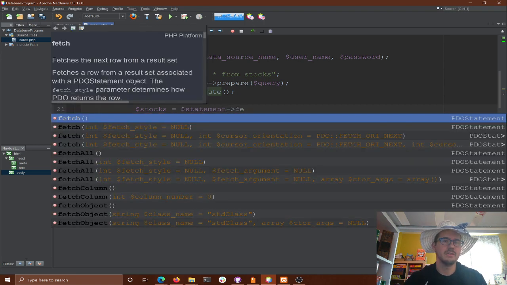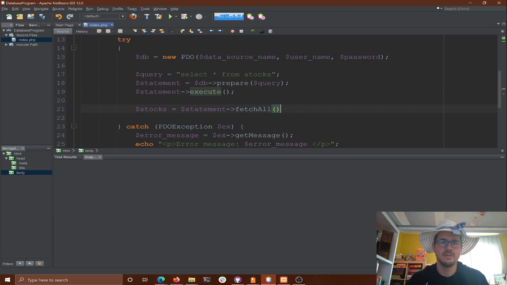And I can say, I want to now fetch. You can fetch one row at a time, or you can fetch them all. I'm going to fetch all the rows because I think that's easier to work with. If you know you're only going to get one row out, you can just do one. But again, I'm just going to do all of them here. So let's fetch all the rows here.